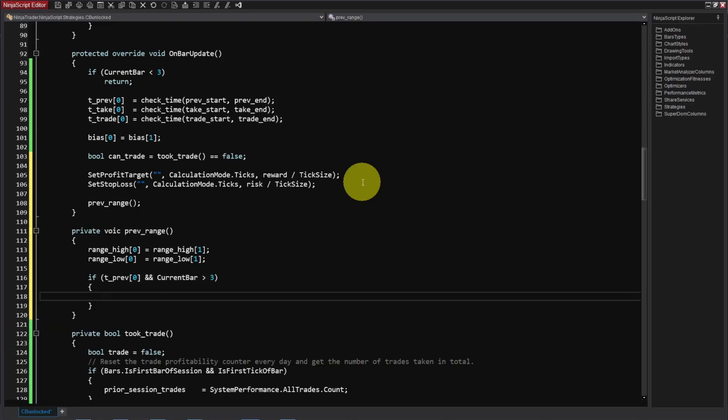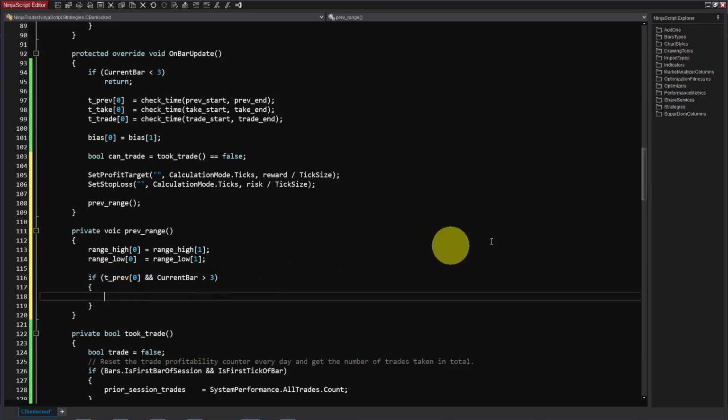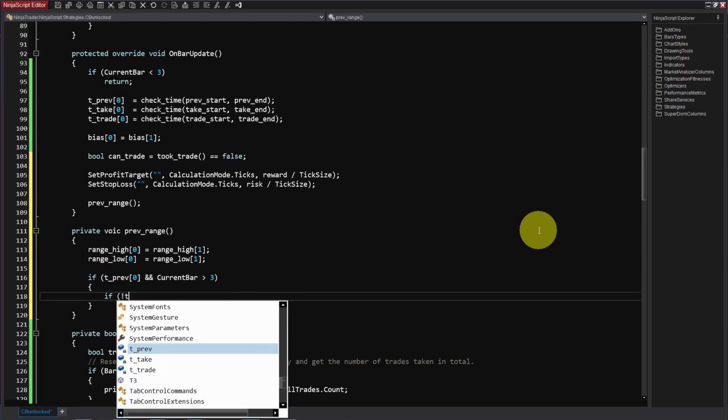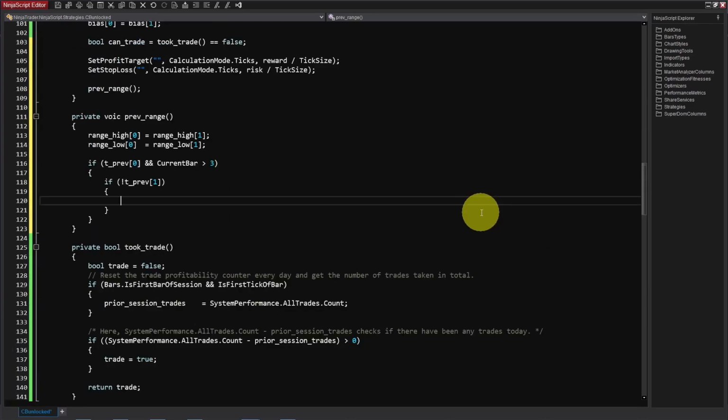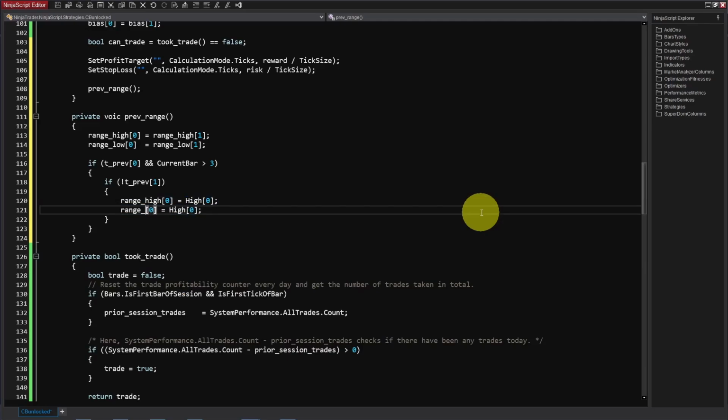We can check for a couple things. So one condition would be if we are on the very first bar of that 6 o'clock to 10 o'clock range, we would know that by saying if the current time is valid in that range, and also the time from 1 bar ago was not valid. So just like that. In that case, then we just set the range high to the current bar's high and the range low to the current bar's low.